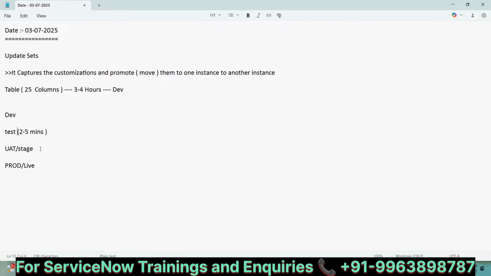The same thing happens from test to UAT: it takes some 2 to 5 minutes to promote those customizations or implement them in that instance. The same thing happens with production or live. Do you get the basic idea of what the usage of an update set is? Yes, sir. Then, to move from one instance to another instance.